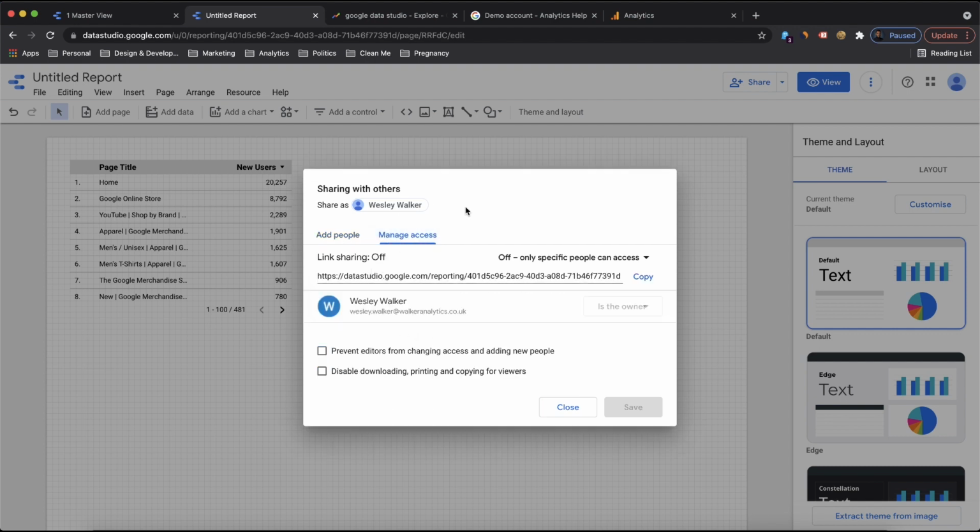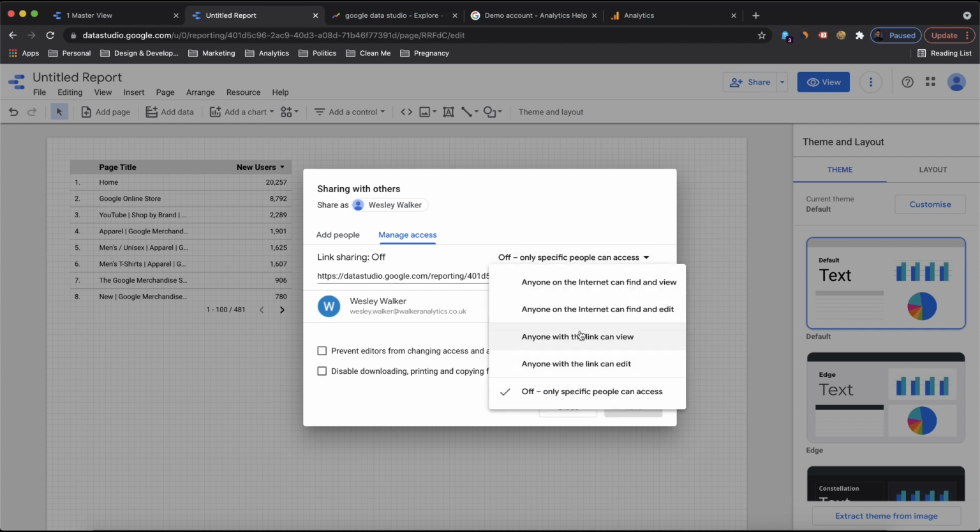And then you can also manage access on a wider scale, so you can have link sharing enabled, for example. And if you've shared this dashboard with anyone else, you could promote them to make them the owner, or you can remove them within this area. So I mentioned link sharing, and these are the options that you have.